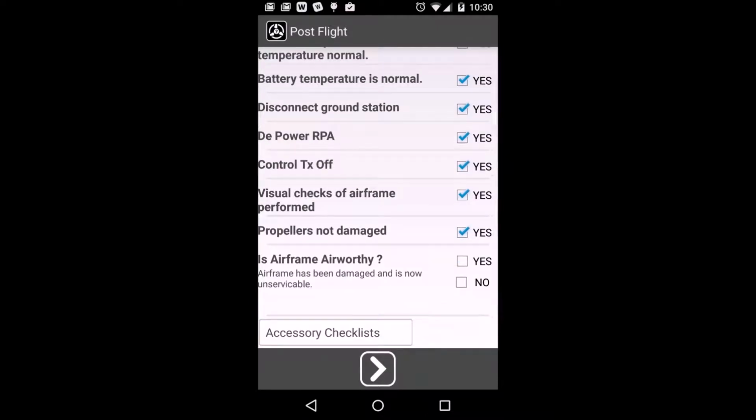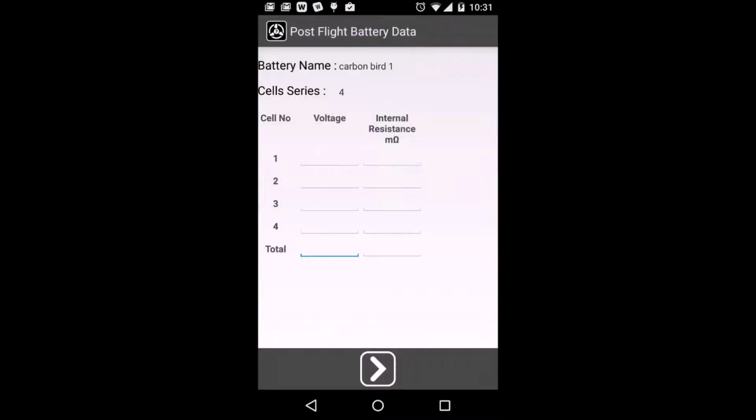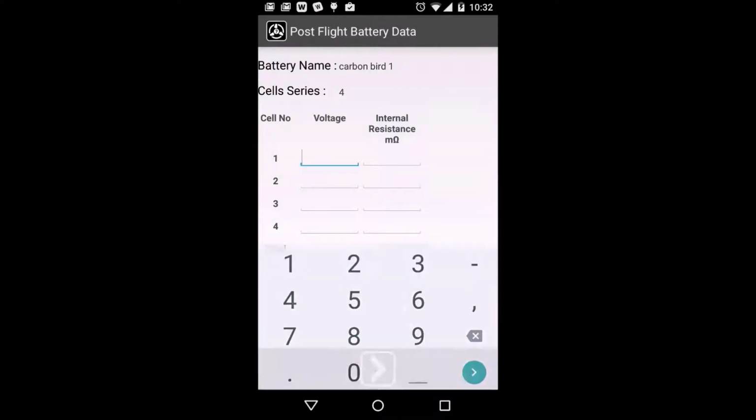Now this last one here is airframe airworthy. If I say no to that, I actually then need to go back into the airframe setup to say that it's airworthy again. So basically that's just to block it from being used if there's something really wrong with it. So there's no accessory checklist for post-flight. Moving on, I can now put in my figures for the after-flight voltages, etc. So I'm just going to put in the post-flight voltages that I'd read off my little field meter.